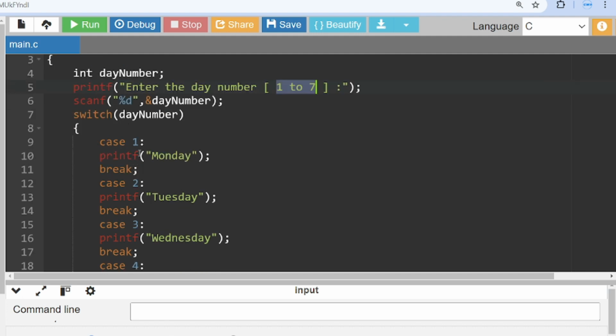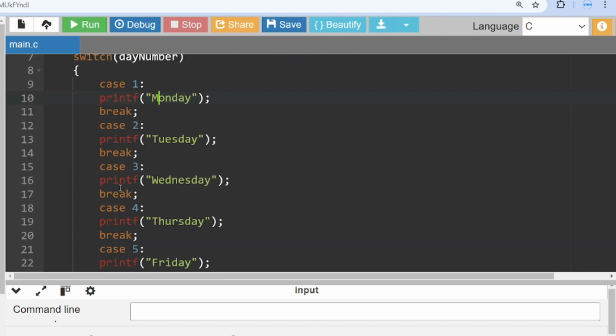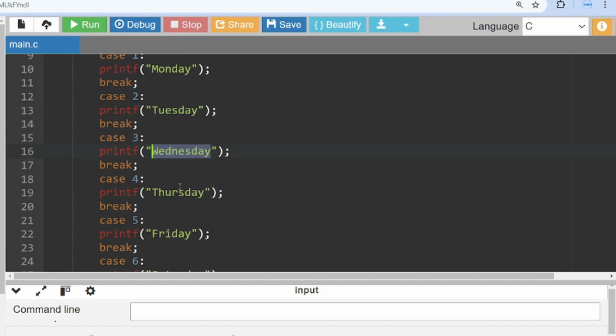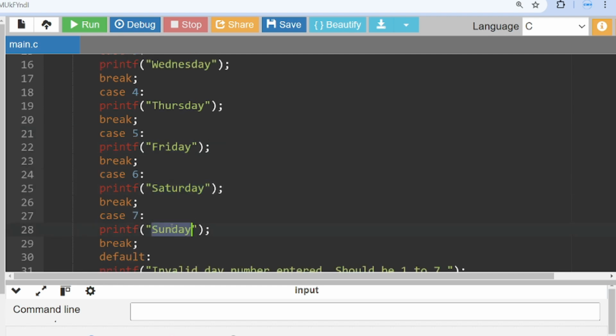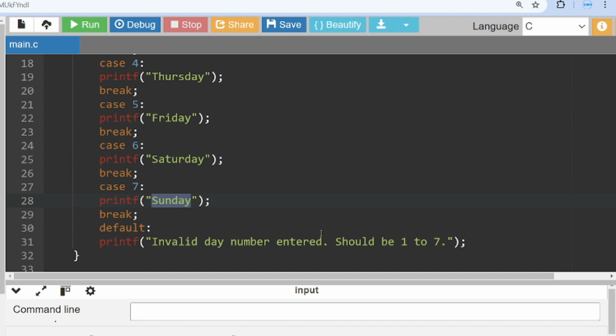And based on day number, if it is 1, then this is Monday. If this is 2, then Tuesday. If this is 3, then Wednesday. Then 4, then Thursday. 5, then Friday. 6, then Saturday. 7, then Sunday. And if something else, then invalid day number, right?